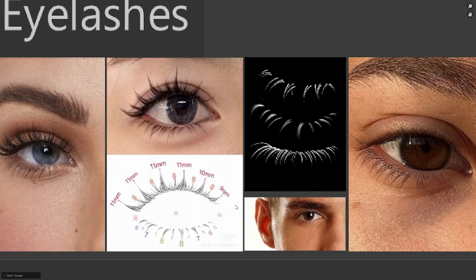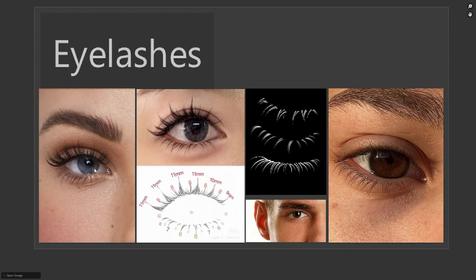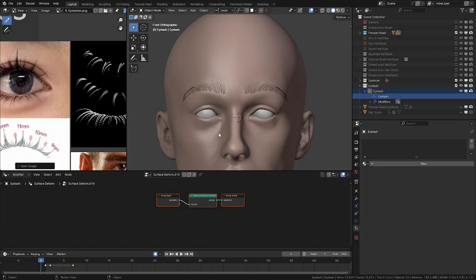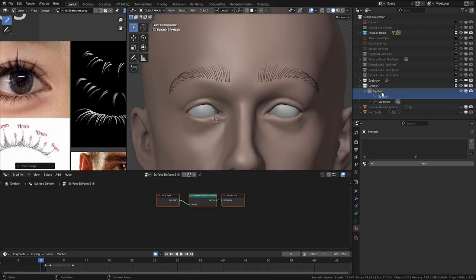So this is the eyelashes reference. You can see how our eyelashes are made. At the root they are apart, but when they come to the tip, they merge together. It's like a clump. So we can create this type of eyelashes. So we are going to make these eyelashes. So let's go into making. We did create our eyelashes object.